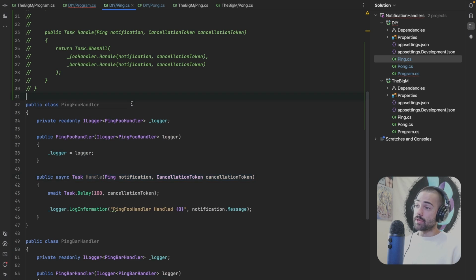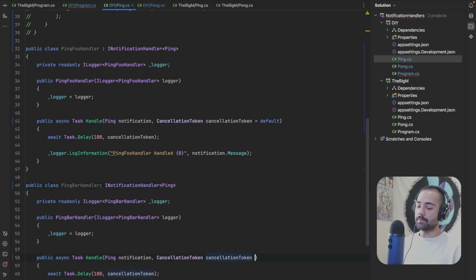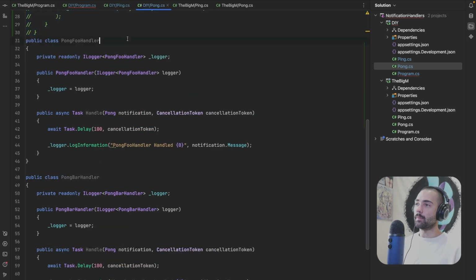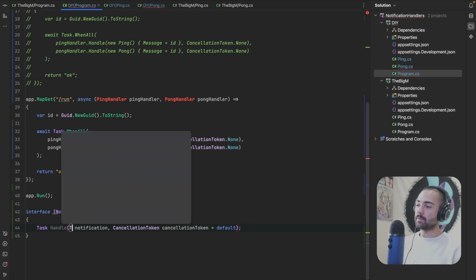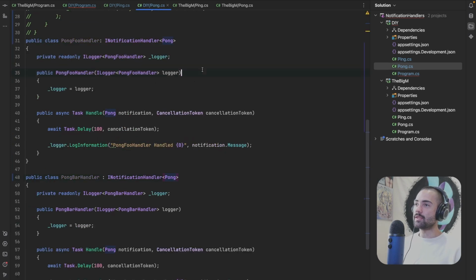Mark up your services with this. So this handles ping. Say that this is default. Same for the second one. This is default as well. And then for the pong. So pong over here. Pong over here as well. One thing I noticed is that I'm not supplying a generic type over here, so it's complaining. So let's fix that. Make the cancellation tokens default as well.